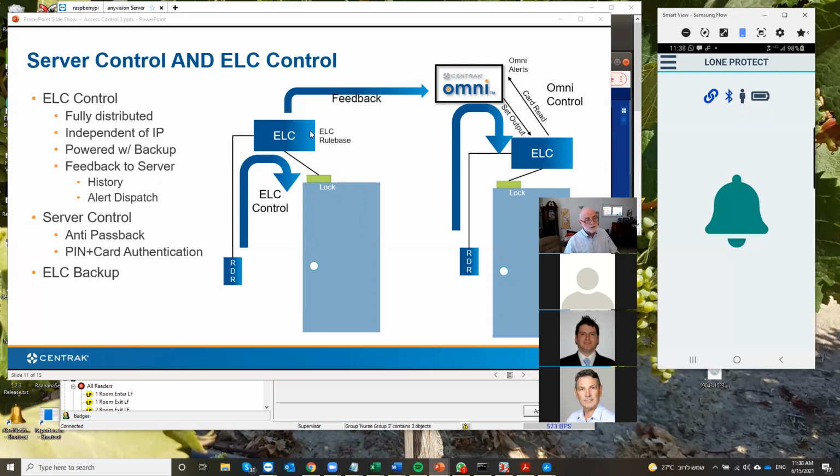What's the advantage of each? Well, the advantage of the ELC is that it's fully distributed, no single point of failure, independent of the IP network. If the IP network goes down, access control continues to function.